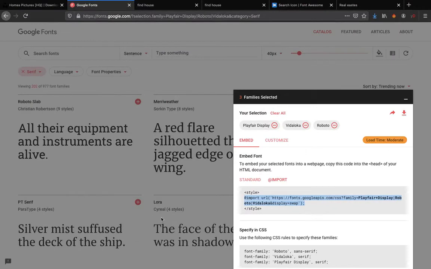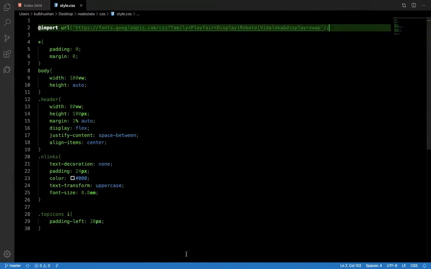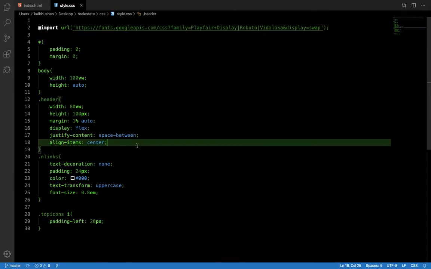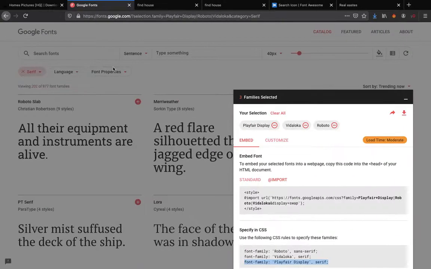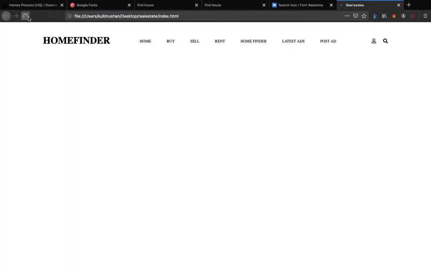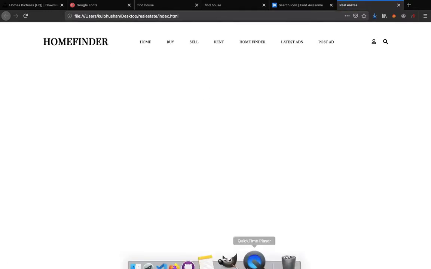Now all you have to do is use them. So what is the font that we want to put on the header part? We are going to use this Playfair Display. So where is the header? Just put this header font-family, and the font should be changed. Has it got changed or not? I think it is. Yes, you look at this, this is kind of looking elegant. Now this part is done.